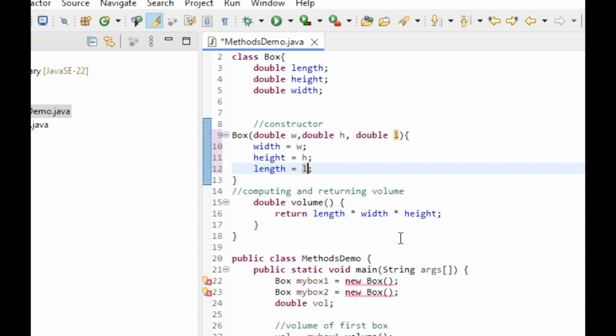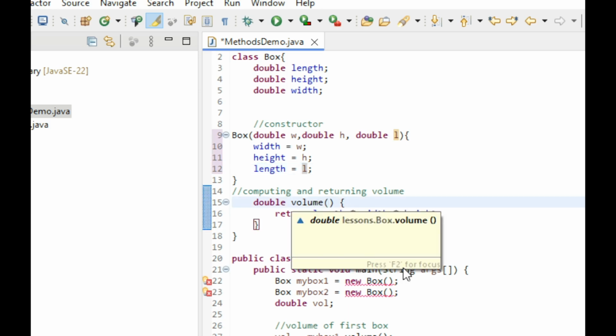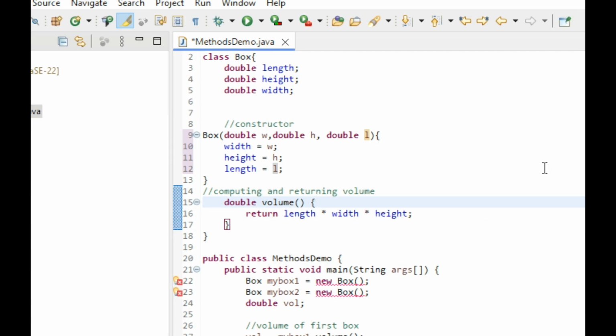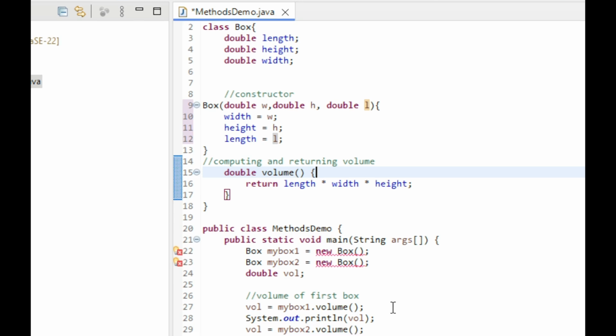Then from there we can compute and return the volume. Whatever we are doing in the method that computes and returns the volume won't change. It's going to be the same. We are returning width times height times length.